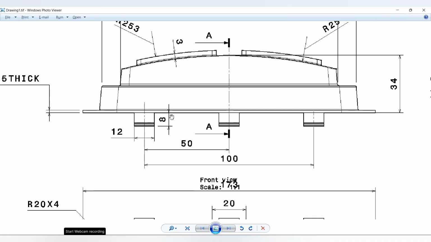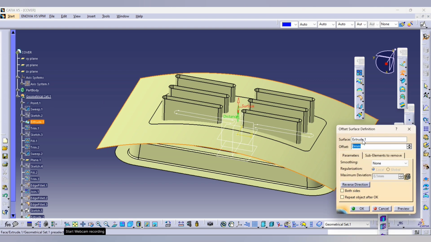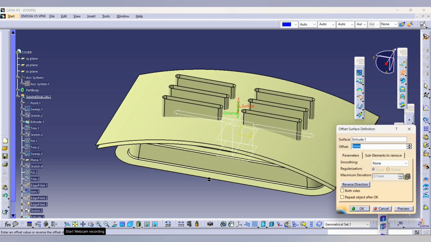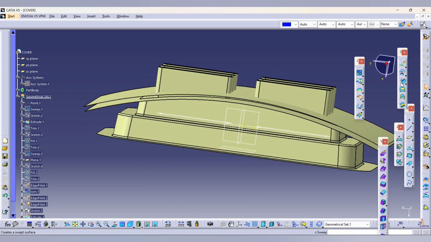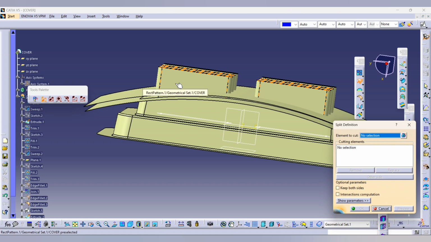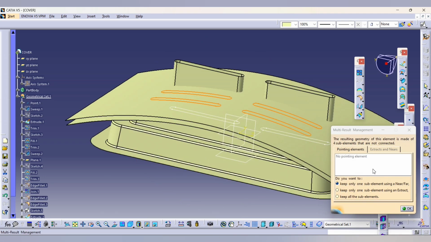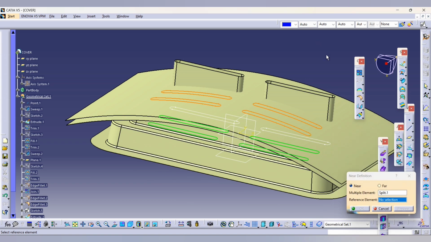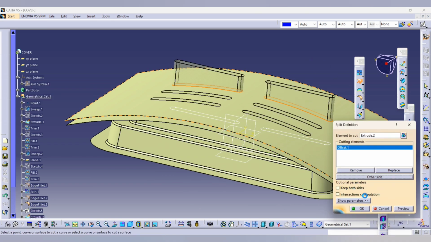The distance is 3 mm, that's why we'll offset the base curve surface by 3 mm, and further we'll do the split, trim and other surface operations. So we'll start with the split command. For the remaining part also we need to do the split.